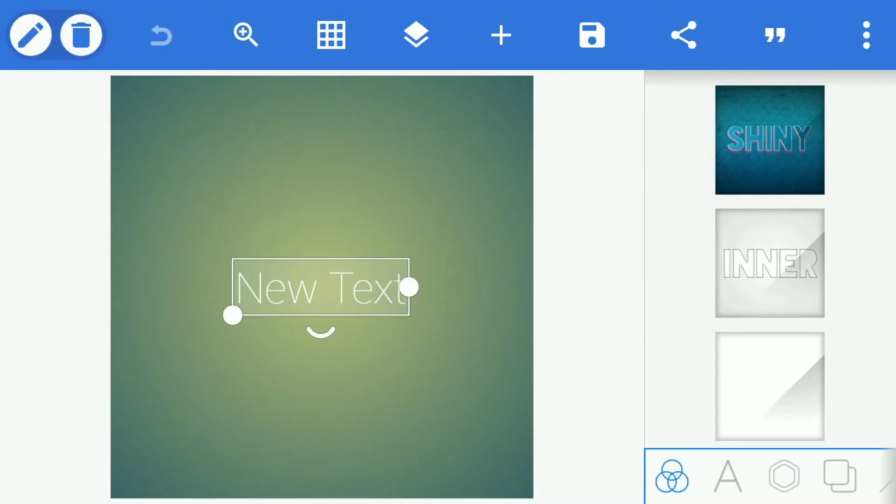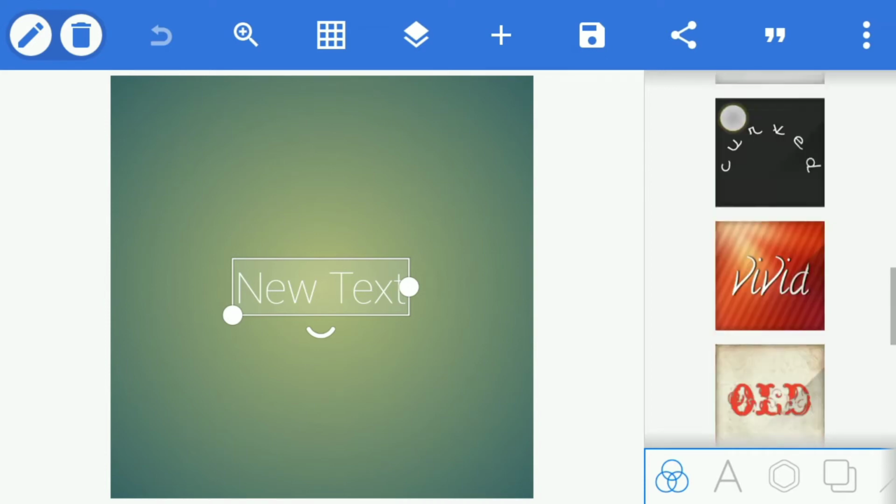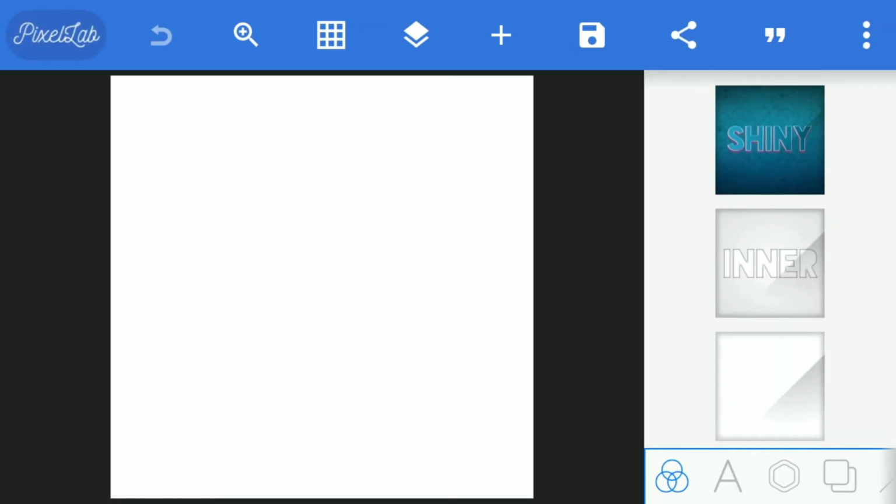Today I will show you how to design a thumbnail for your YouTube video. For that you have to download the Pixel Lab app from the Google Play Store. This is the first screen of the Pixel Lab app. Now first of all you have to select the background. Let us select a background from this background menu. Now let us select the white background. So this is the white background.